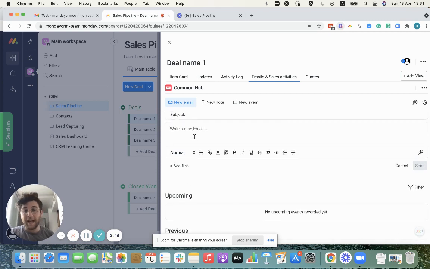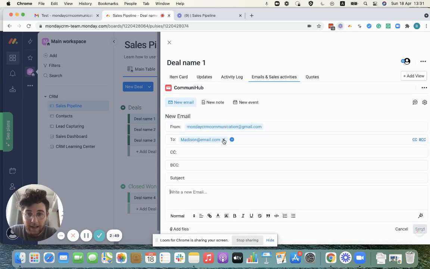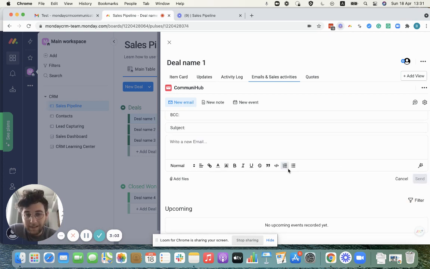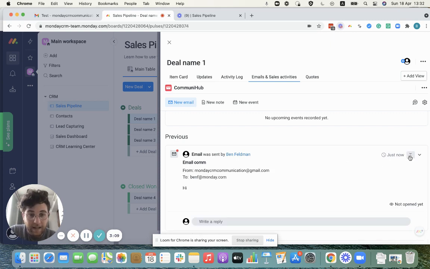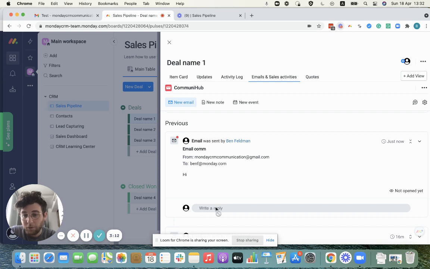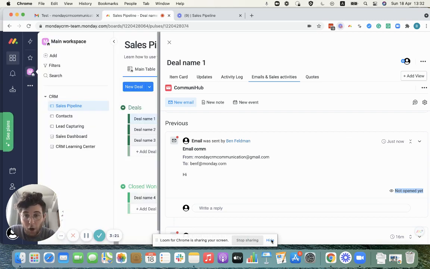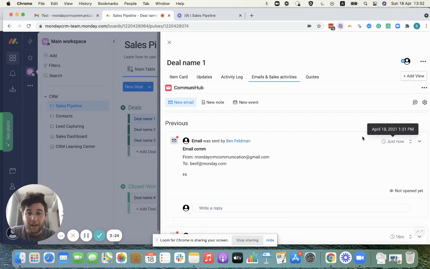Okay. Now, once we send the email, so let's go ahead and send it to my email. So there. Once we send it, you can see that it populates in our timeline right underneath it. Now, what's great about this is we will be able to reply from within the platform. Once they do, we can see how many times the specific email has actually been opened. We can see when it was sent, and we can start getting a whole bunch of information from within this specific place.